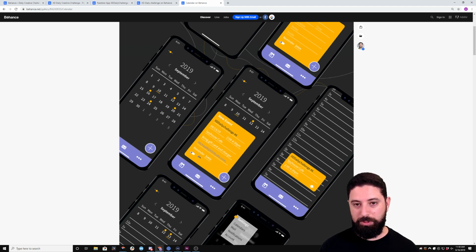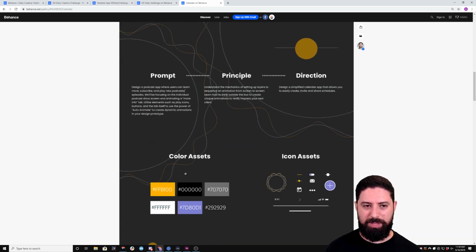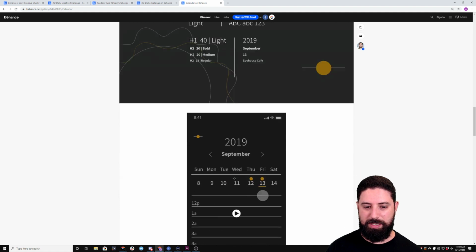The blue or purple would be a lot easier to read, or maybe even white. And again, use those colors as accents, but really nice job throughout this. I love that you broke down all of the assets and things that you were using here.